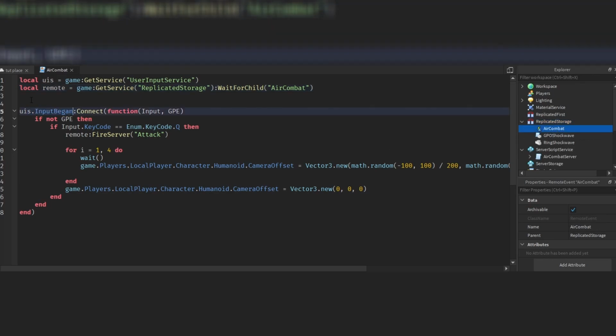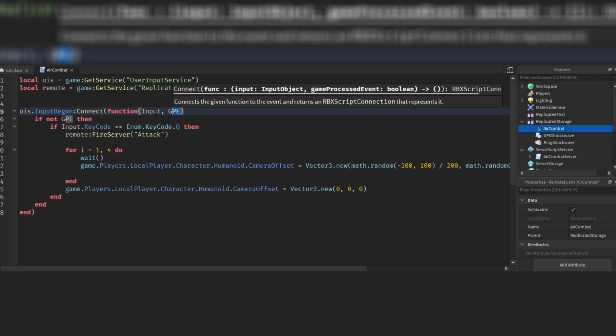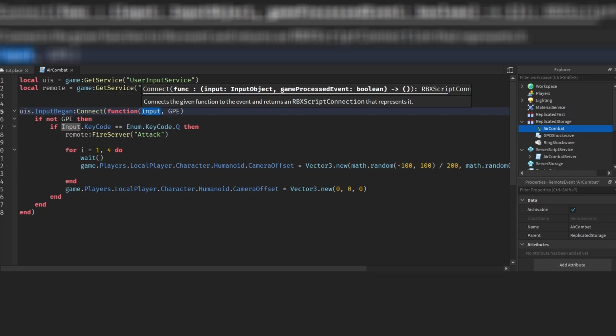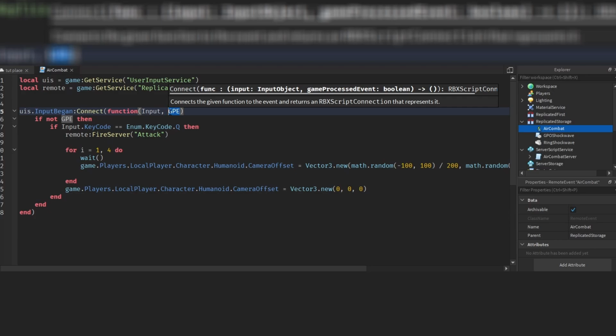Now right here, we refer to the user input service, and then dot input began is an event which obviously fires when an input has begun, alright? And this means that you have started to press on a key or on the gamepad button or on your mouse button, okay? So that's all of the cases which are being noticed via this event. And once this event fires, we receive two variables. The first one is the input itself, so the input which was done, either a mouse button, key, gamepad button, whatsoever, and the second one is called game processed event, as you guys can read up here.